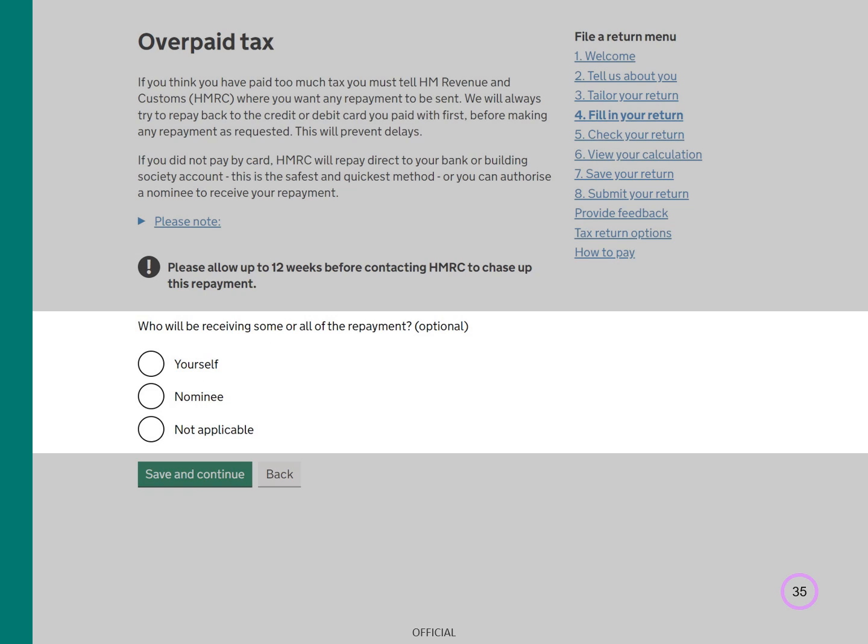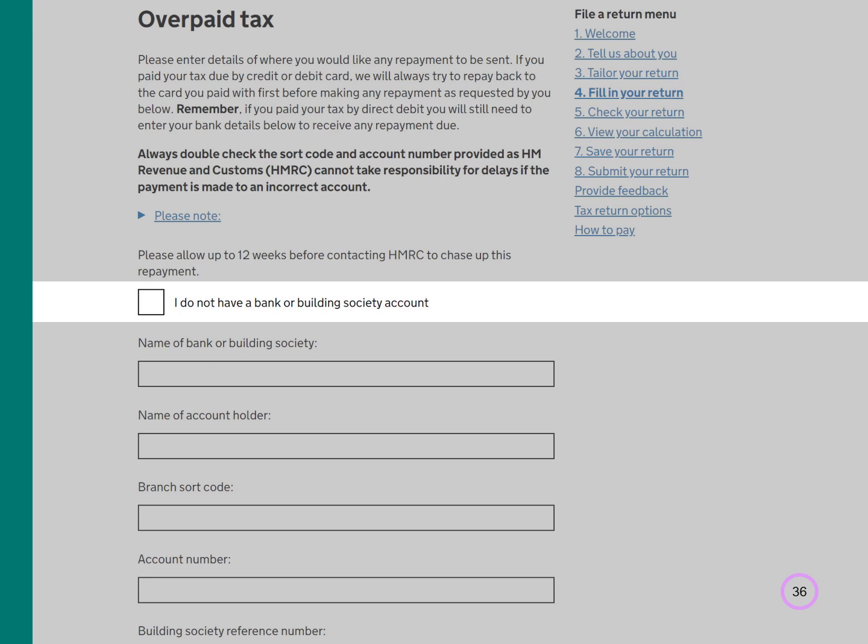On the overpaid tax page, you can choose for the repayment to be issued to yourself, a nominee, or you can choose not applicable. When you've chosen who the repayment is being sent to, then save and continue, we ask you for the details. If you don't have a bank or building society account, you can tick this box and we'll send you a cheque. But as I mentioned, it is quicker and safer to send a repayment direct to a bank account. When you enter the sort code and account number, always double check they're correct. If the payment is sent to an incorrect account, this can cause delays.